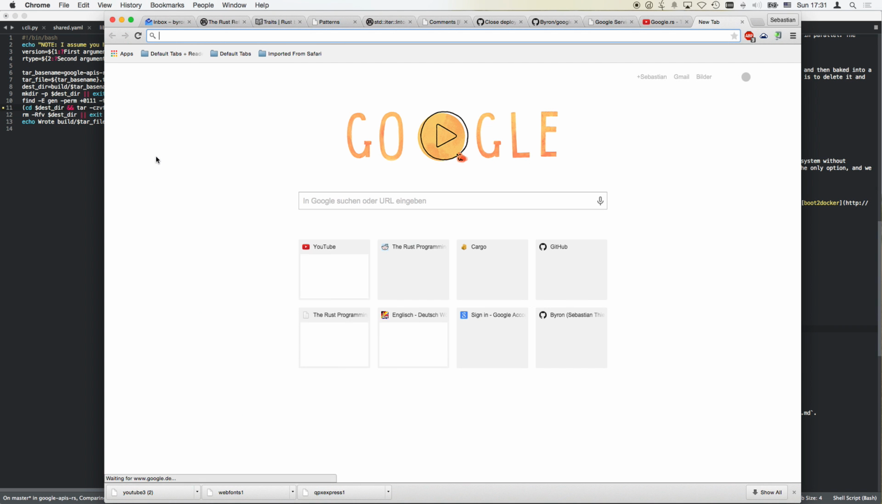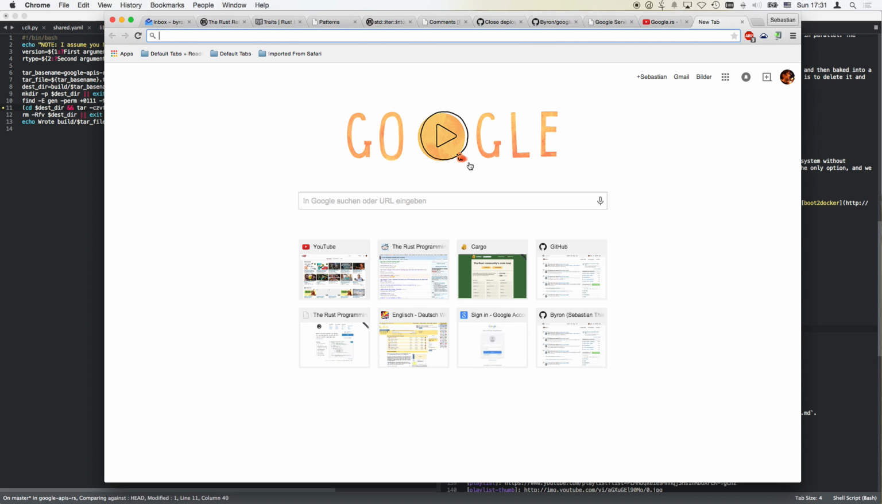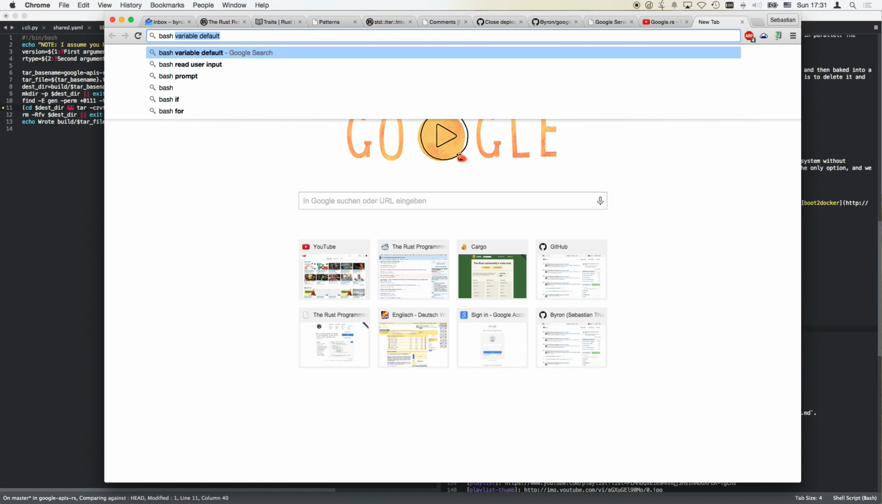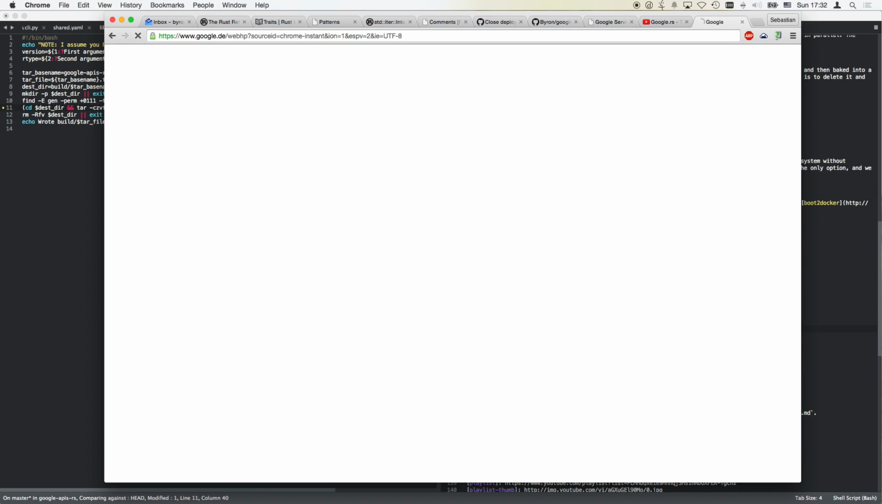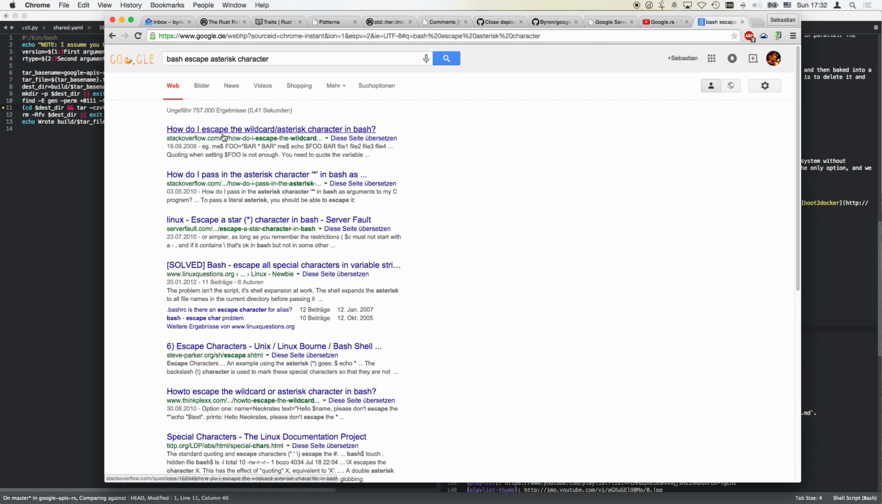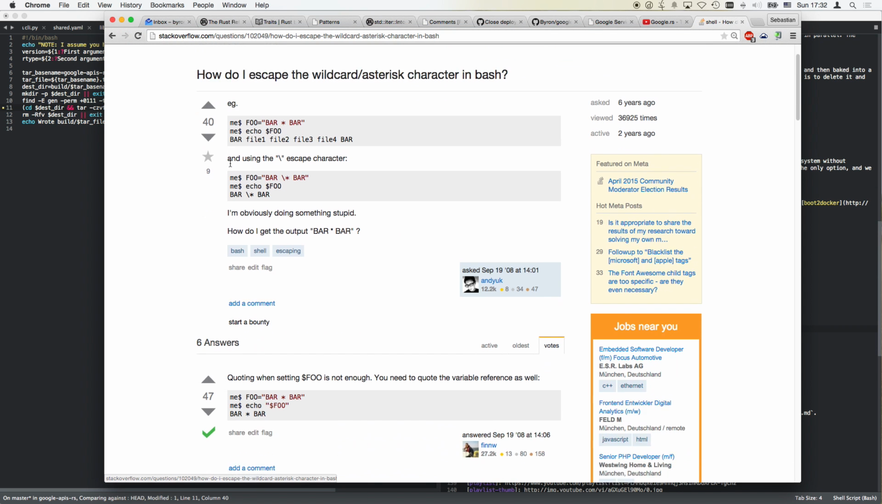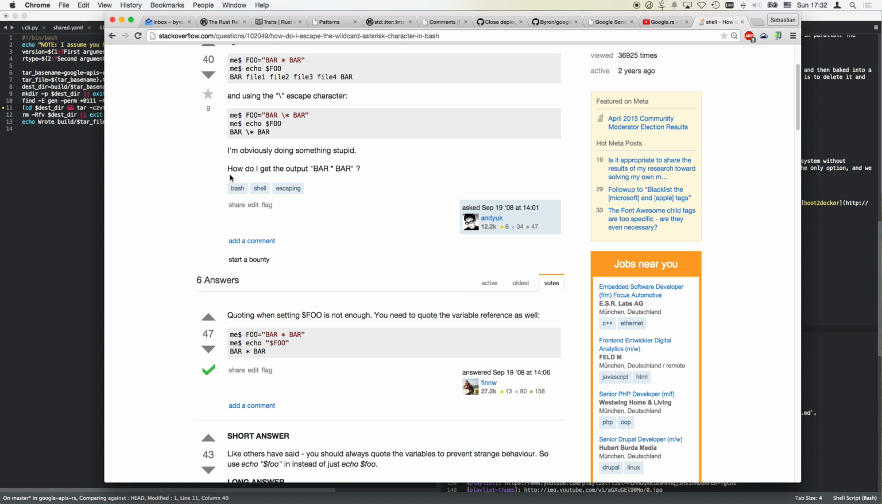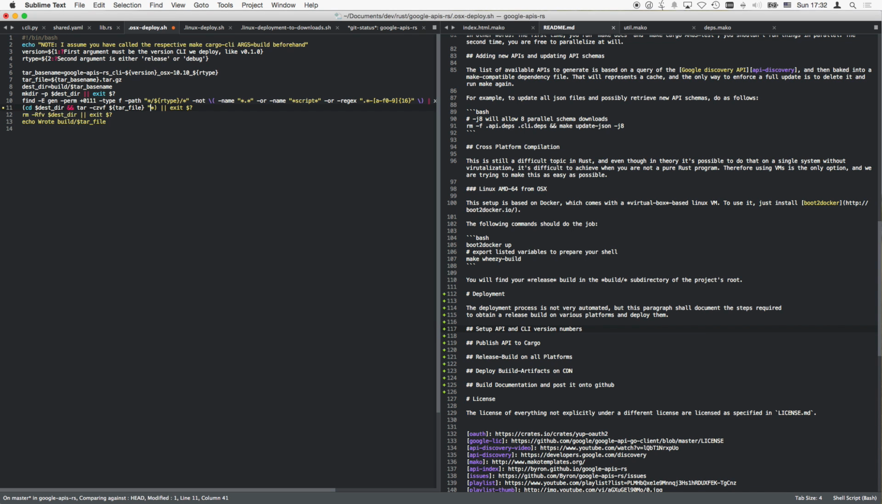So let's be cowardly and ask Google how this should be best escaped, because I really don't know. Maybe a backslash will do. Bash escape asterisk character. Yeah, I think with a backslash. Or a string. Cool. Oh, it's not enough, you need to quote the variable reference as well. Oh, no, wait. That is enough in my case. So I want to quote this.